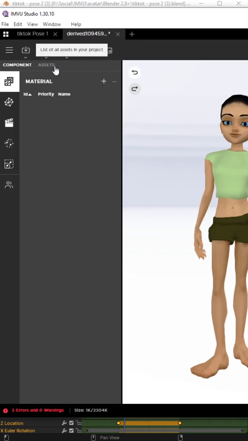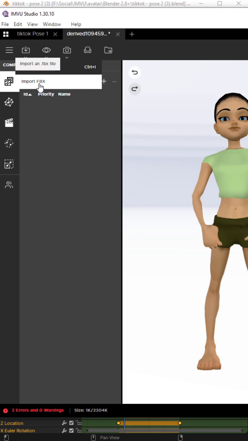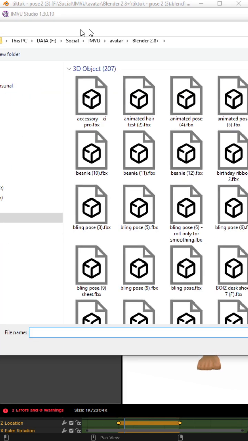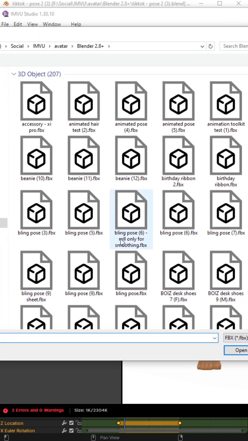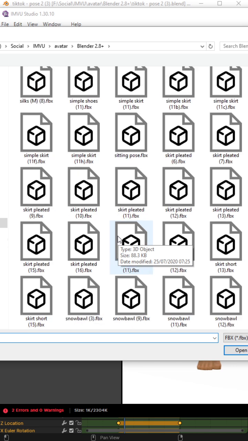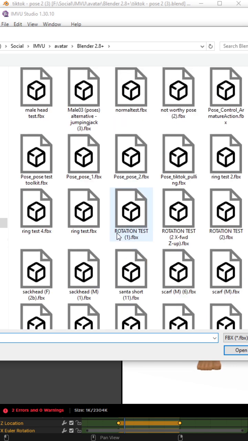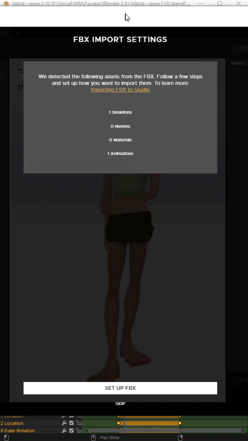All we need to do is import the FBX. Import FBX. So we need to find this as pose 2. And there it is, pose 2. Well, not import, select, open. Go through the import process again.